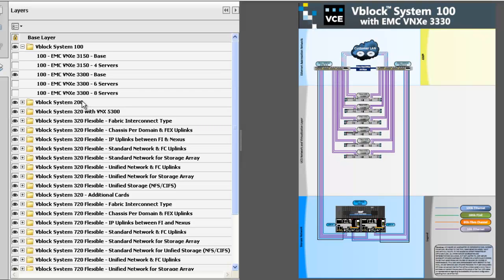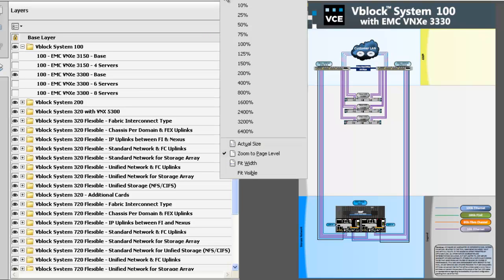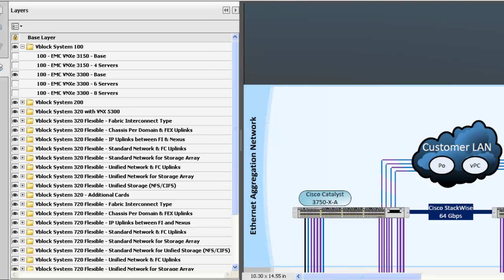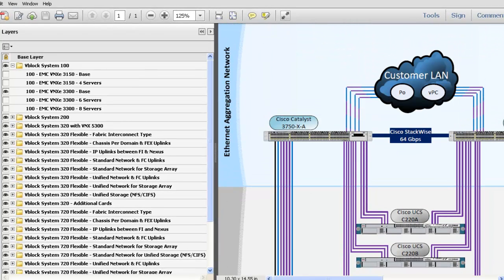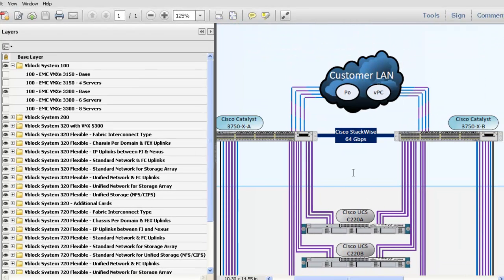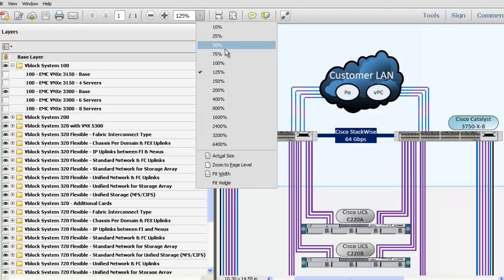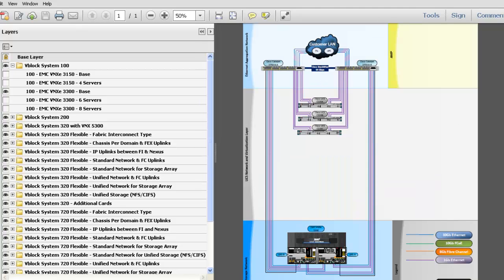So we can see first, the base of a VNXe 3300 is going to have 3 Cisco C220 servers in it. I'll zoom in for you real quick as well. If I scroll down, I can see my 3 C220 servers, and my Catalyst 3750s up here. I can see exactly that I have the choice between 1 gig or 10 gig uplinks back into my customer network. So we'll scroll back out here.